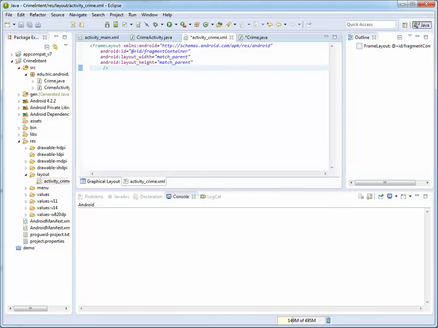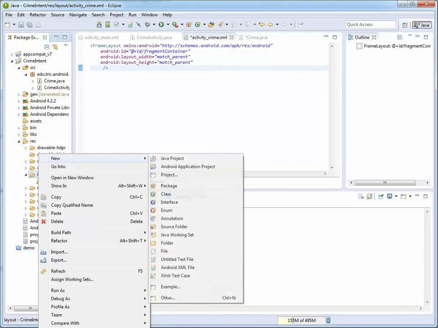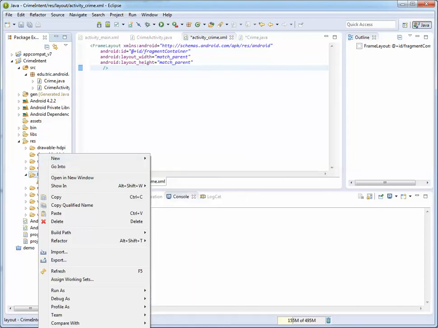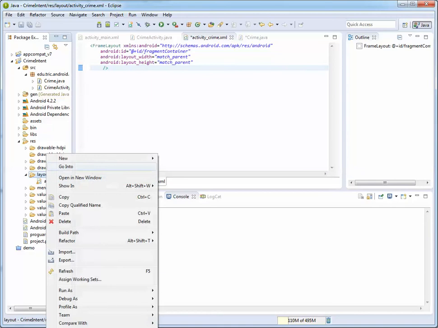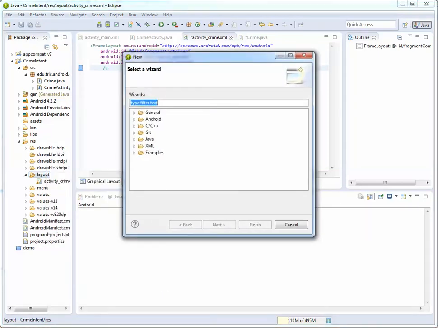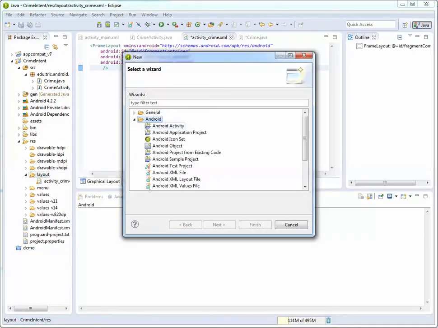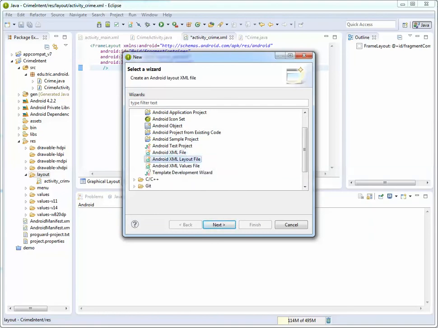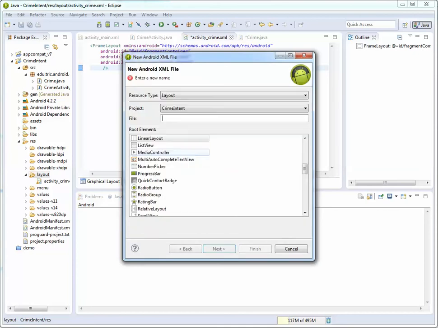So we need to create a new XML file. And you should see, if you right-click on the layout folder and select New, an option for Android XML file. In some versions, you might not see that. If that's the case, click Other, and then select Android, and you can see Android XML file. There's also a little more detailed version with the Android layout file there.